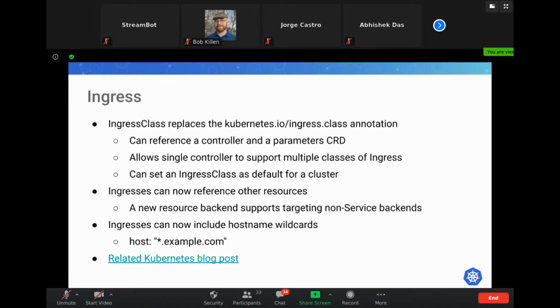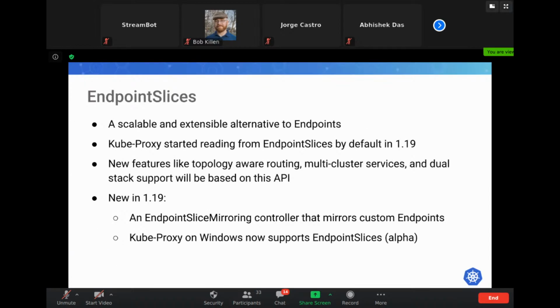There's also new features like a path type that I haven't mentioned here, but you can read all about it and more in the related Kubernetes blog post I've linked to on this slide. As far as Endpoint Slices, this is a brand new API that is a scalable and extensible alternative to endpoints. This came into alpha in 1.16, but as I mentioned, 1.19 is the first release that people are actually going to be using it by default.